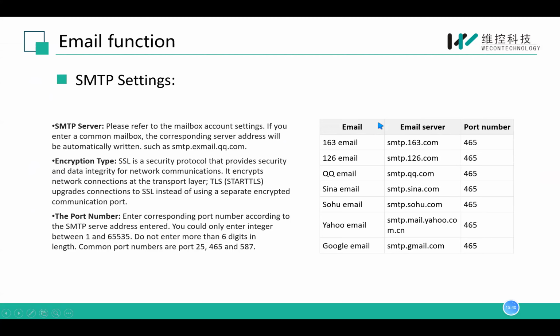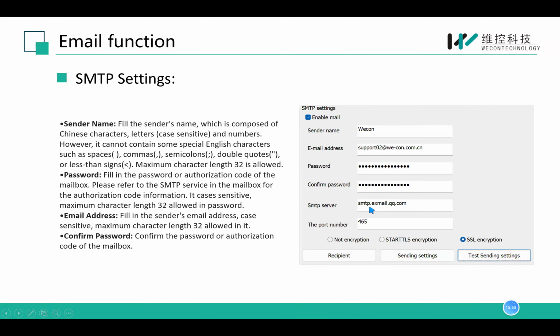And the list shows some commonly widely used email server providers, something like Gmail. If you use Gmail, you need to set smtp.gmail.com.